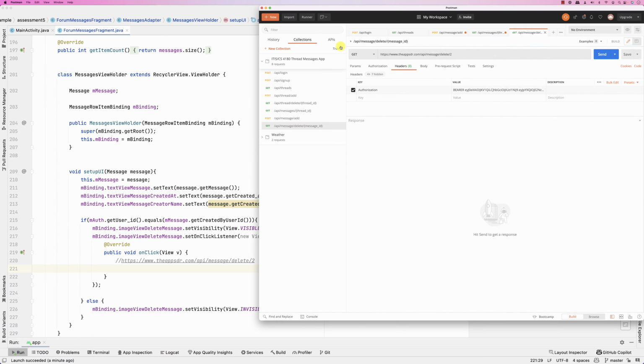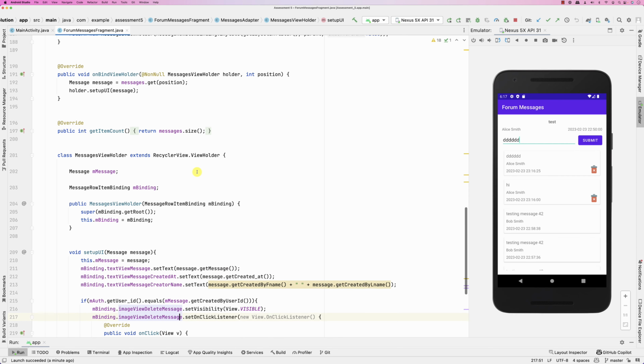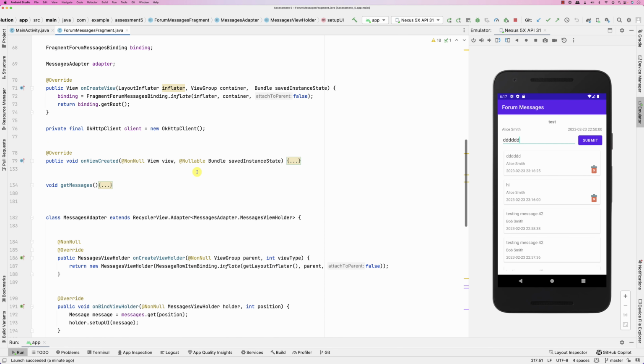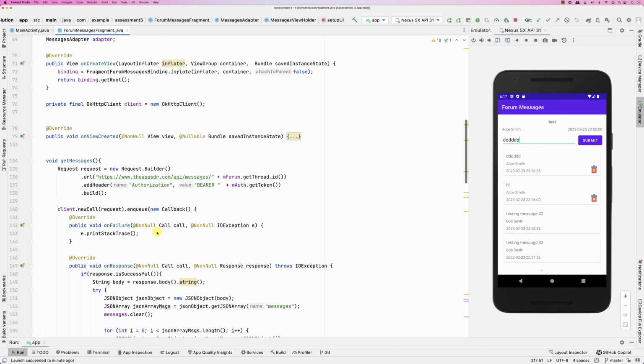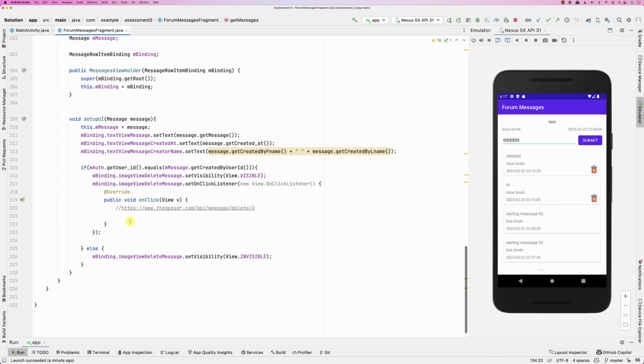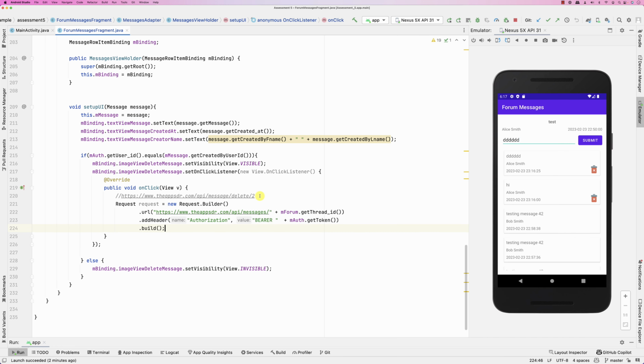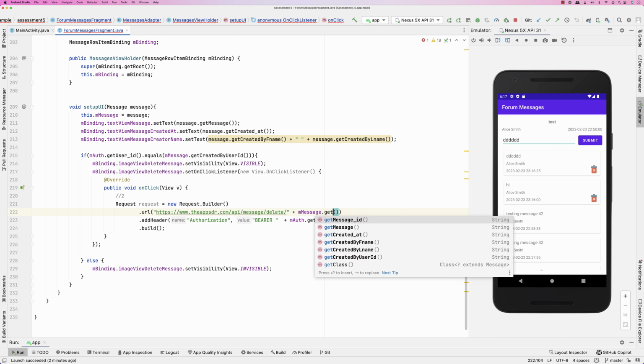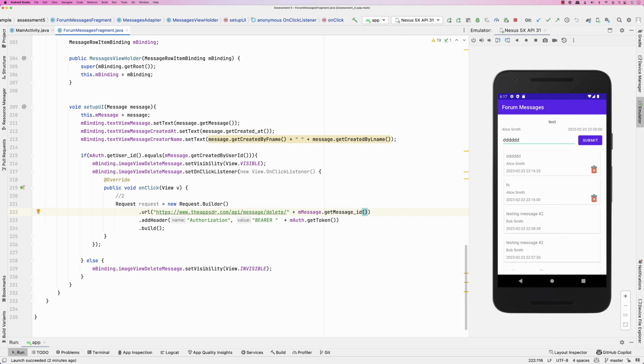So we go back again, it's a get request, it has the message ID at the end. Now in order to do this, I need to make a call. Let's say it's a get request, so I'm going to use the same request we had here, right? And we'll put it here, and instead of this I'm going to use the URL for the delete. Here it is, and then at the end I'm going to do mMessage.getMessageId. All right, so I'm deleting a message by its ID.